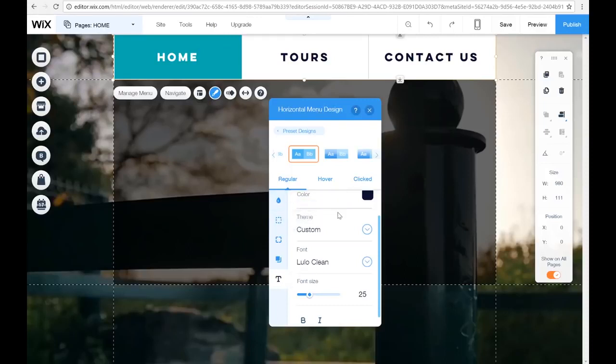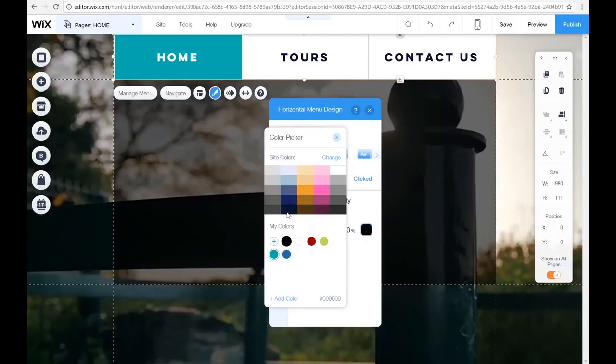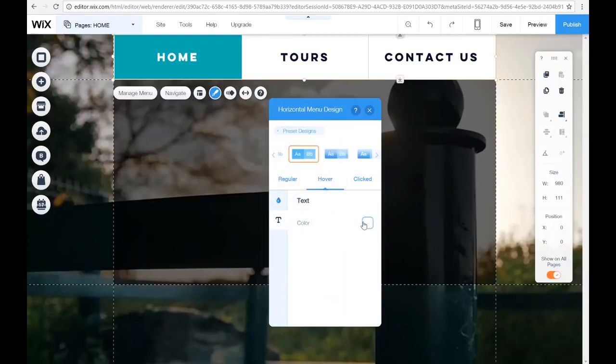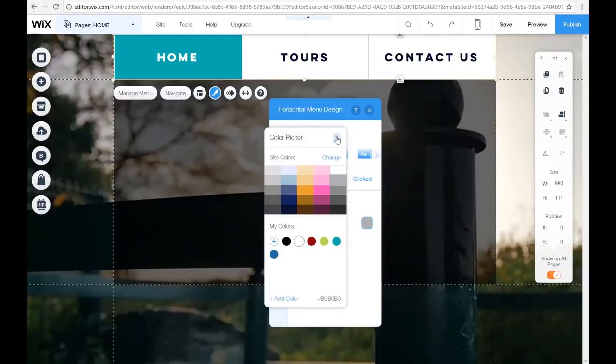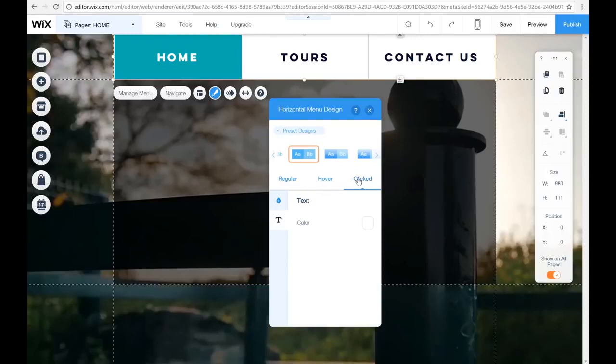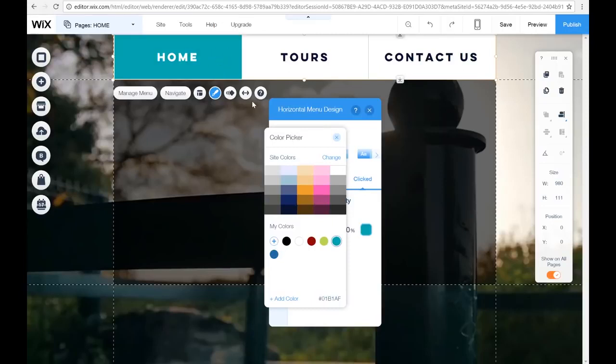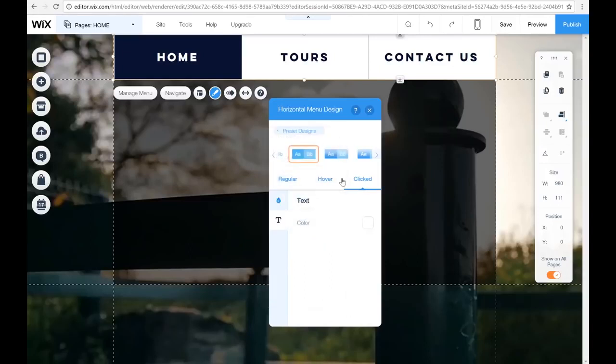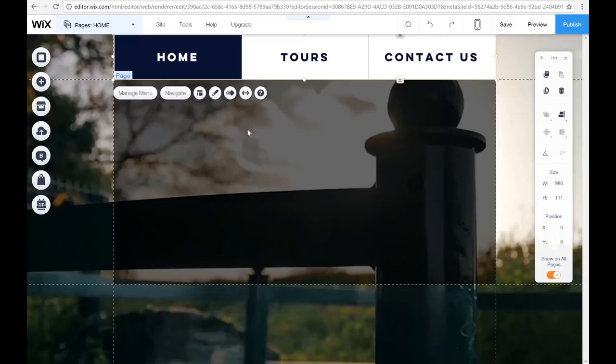Okay, so that is the regular covered. Hover, we want our hover button to be the same color as the text on the regular, and the text to be white. Going on to the clicked section, we want the clicked background, and as you will see, this will change. We want the clicked background to be the dark navy color and the text to be white. So that's all good.